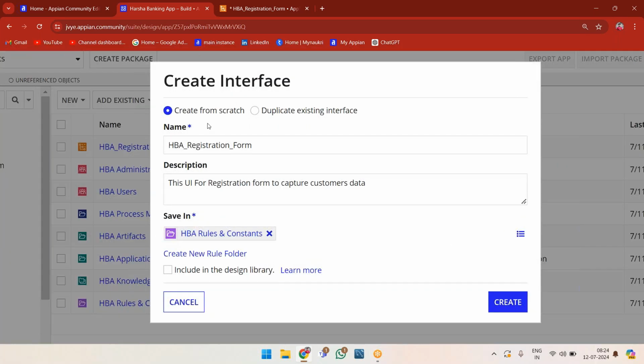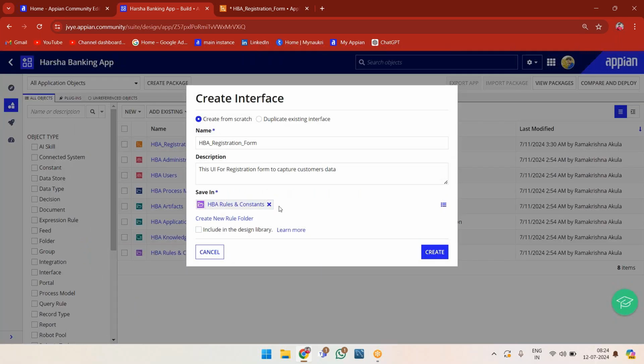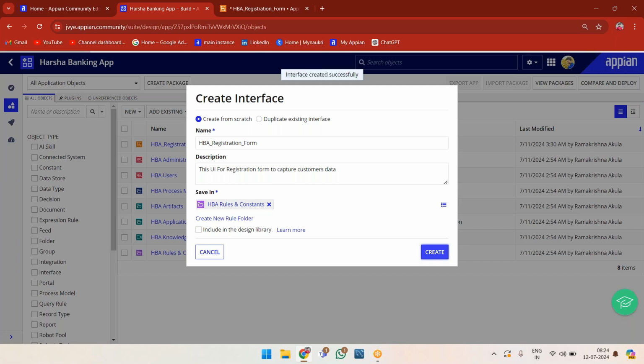And you can see we have two types of modes. The first mode is create from scratch, and the second is duplicate the existing interface. What is the difference between create from scratch and duplicate the existing? If you don't have anything initially, you need to start from scratch, then select create from scratch. If you have an existing interface and want to make a few changes, then you can use duplicate existing interface. It will be saved into the rules and constants folder. So if you click on create, it will redirect into the development page.